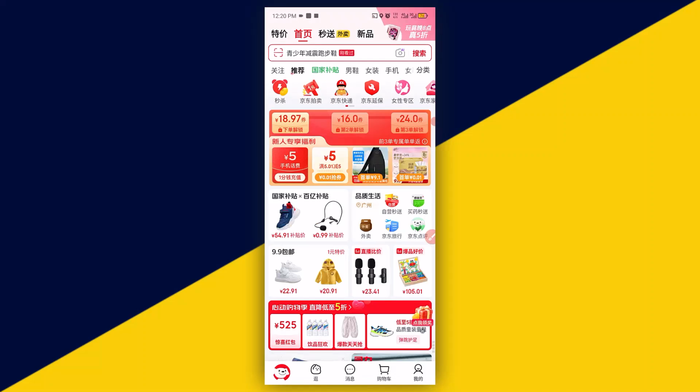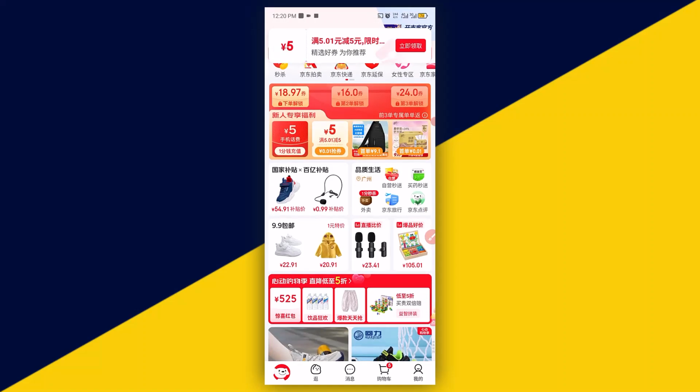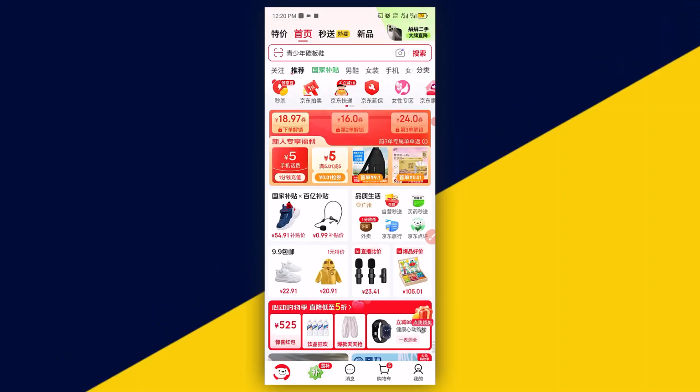Have you opened up your JD app? Next thing you want to do is to search for products from different stores in the JD Shopping app. However, there are so many ways you can search for products. One of the easiest ways is to simply come to the top right here, type the name of the product you are looking for, and you are going to see a similar result.